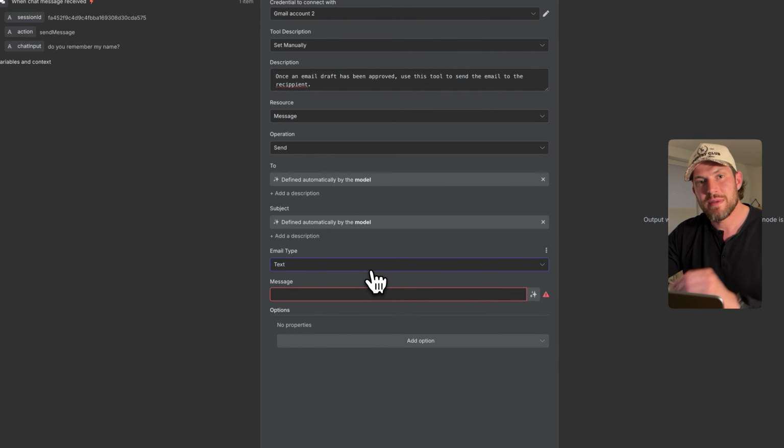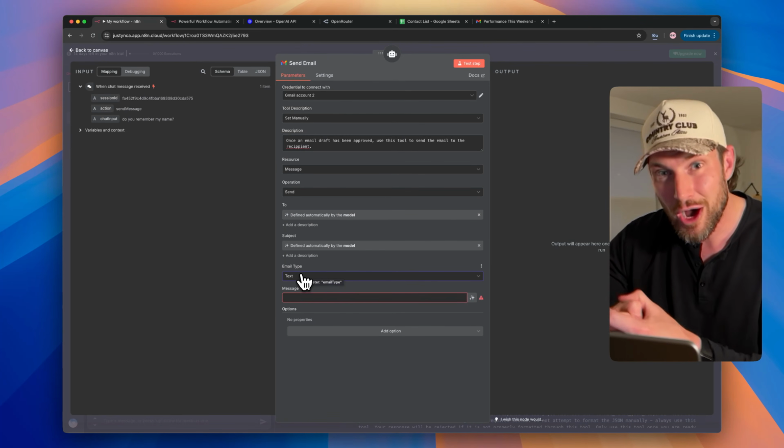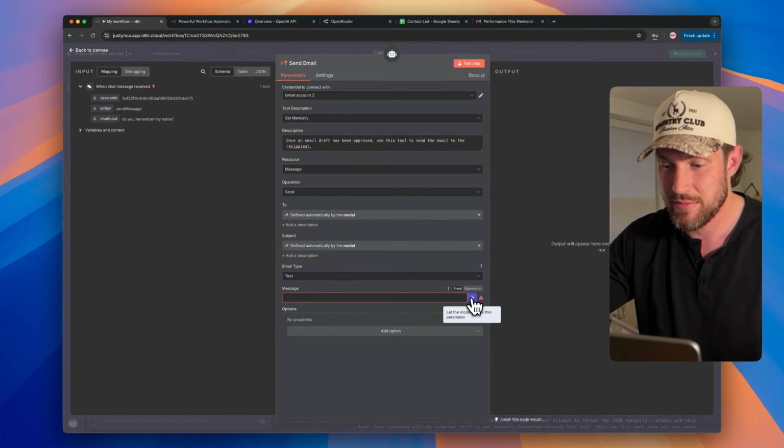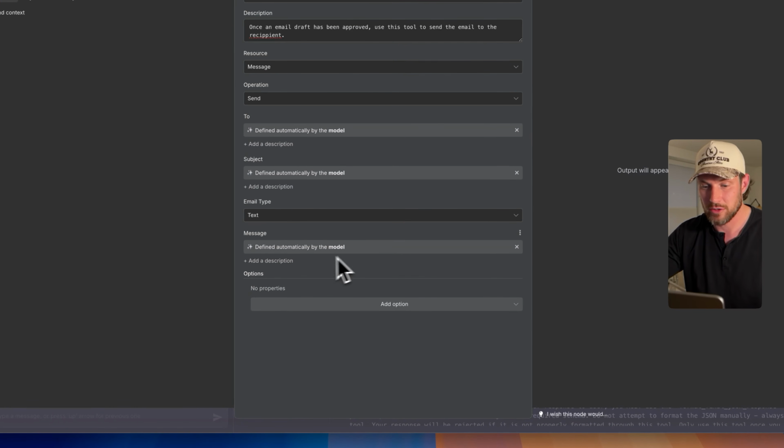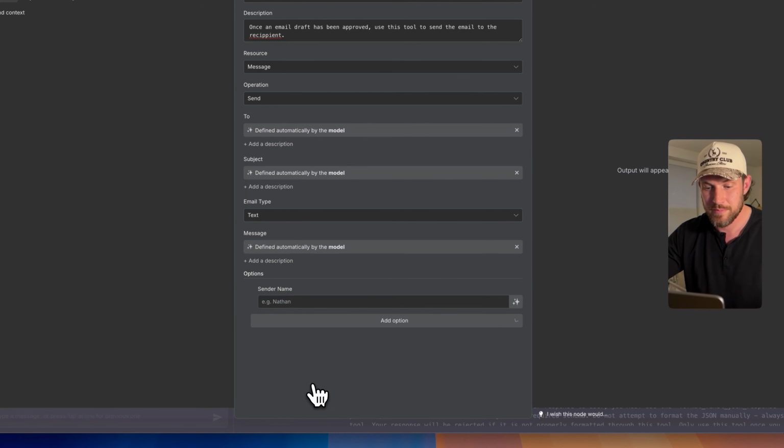Now that we've set our email type to text, what we need to do is set the message. So now this is the actual body of the email that's being sent, and we're going to do the same thing. We are going to let the model define it. Now, the very last thing that we want to do here is add our sender name. So for sender name, we're going to say this is from Justin.